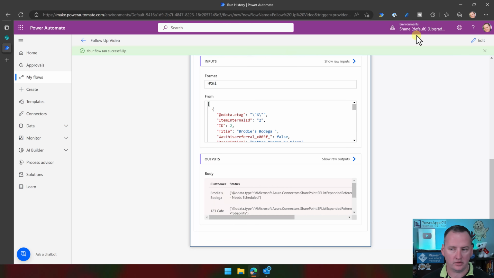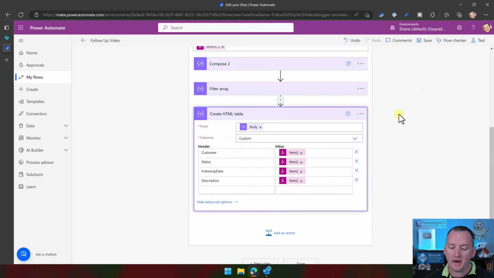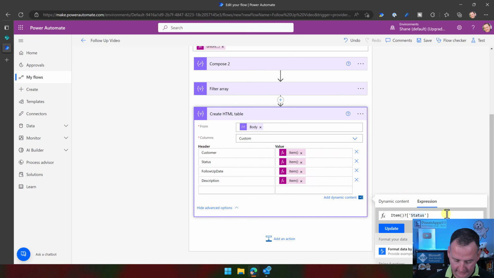Well, let's edit our flow and fix it. What happened here is that status is a choice column, and choice columns are complex columns. So it's not just status; status is the whole record. That's why we saw that garbage. What we really need is to click in here, and we need status slash value. I think it's a capital V though, like so.